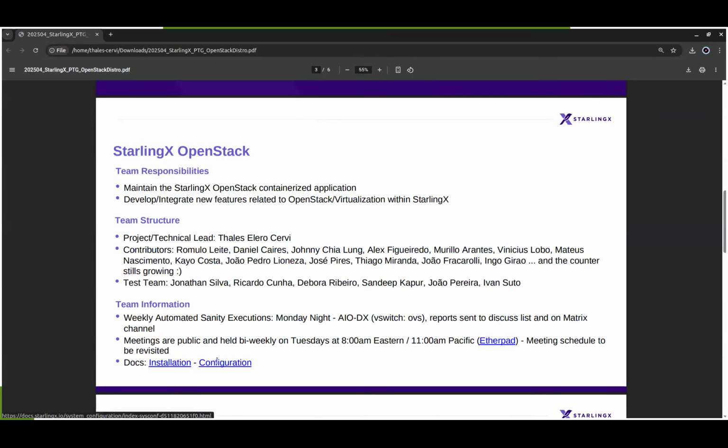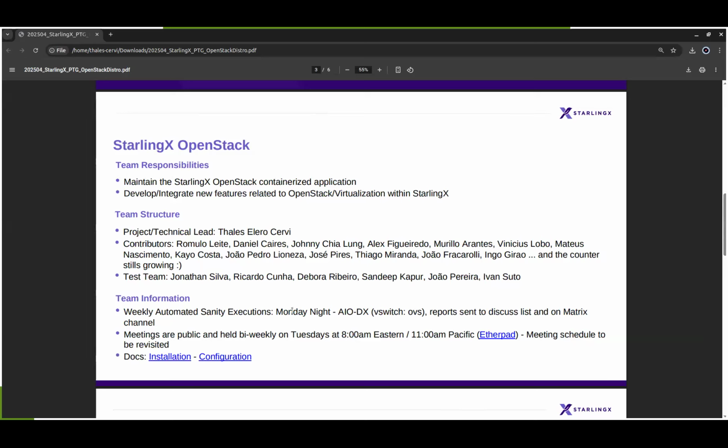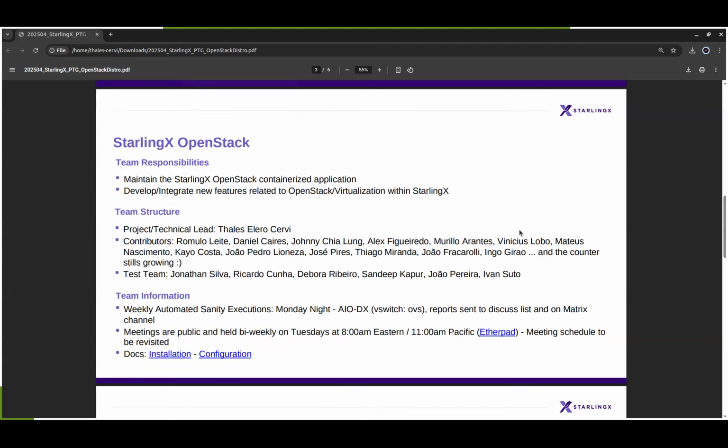There are some links for docs, and usually there is a weekly sanity, which runs Monday nights and tests this application on top of a duplex system running with OVS as the virtual switch.